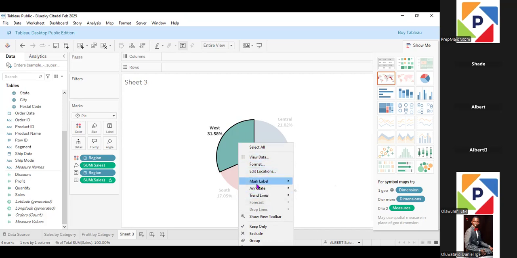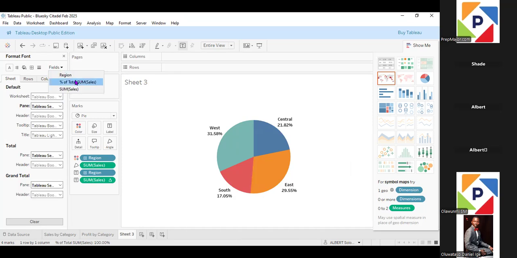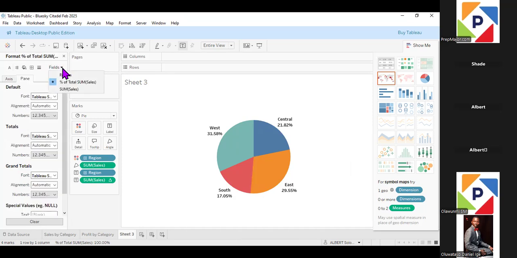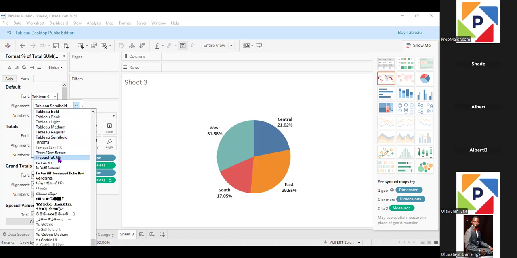Like I said, right click on any of the pie or any part of the visualization, then you select format. Then we selected format and we tried to select the percentage of total sums field. Like I said, you have to select any field you want to visualize so that you don't visualize blindly. Having selected the percent of total sum sales, which is what we want to visualize, we realized that we were unable to change the font size, the font, everything here.